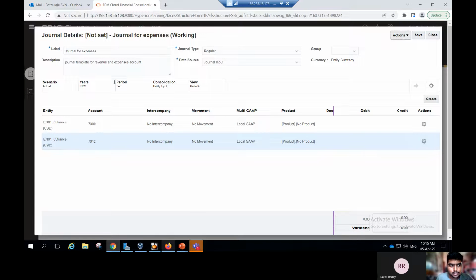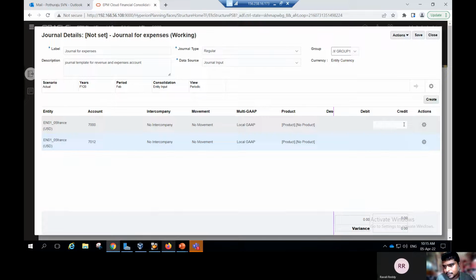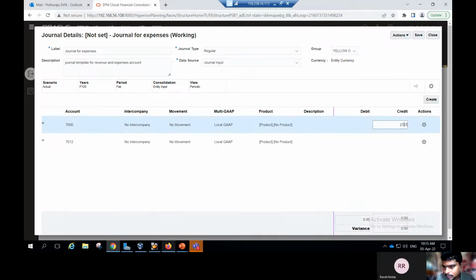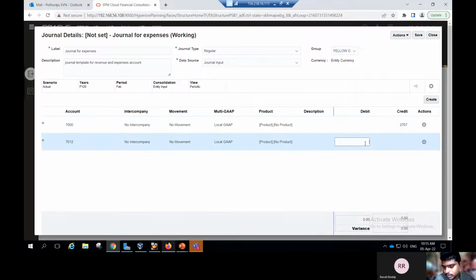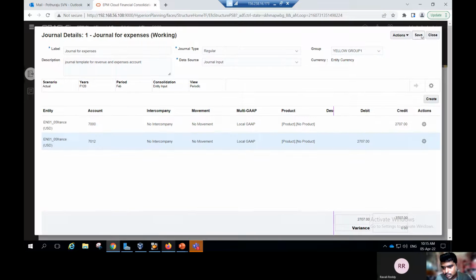The journal template is opened under the journal menu, based on the template I created earlier. As per our activity, select the group, yellow sheet group 1. After that, the credit amount is 2707 and the debit amount is 2707. After that, click on save. The variance should be 0. So the journal adjustment is successfully added under the application based on the journal template. Click on save and close.